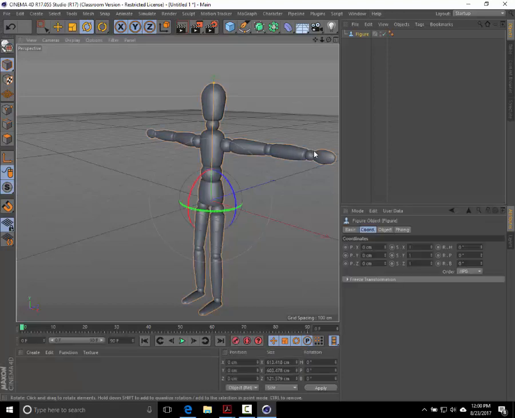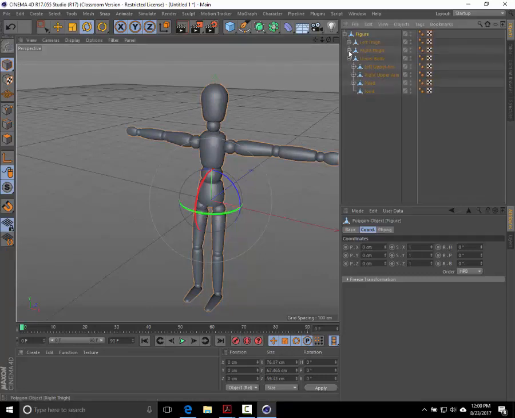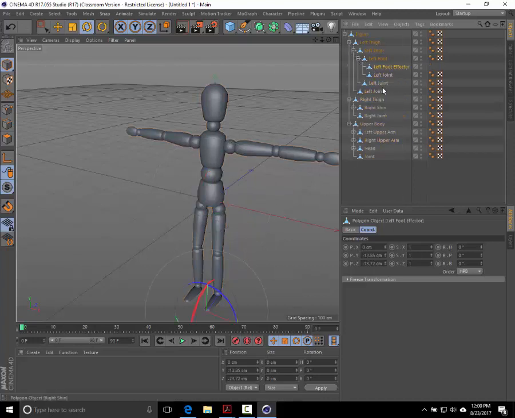Okay, so each one of these pieces could actually be separated and moved somewhere else. If I hit the C key and open this up, you'll see how each one of these pieces on him is actually a separate piece. So here's his left foot.